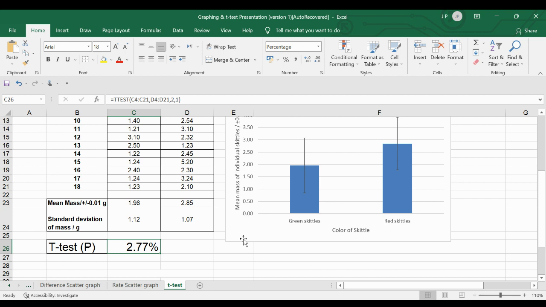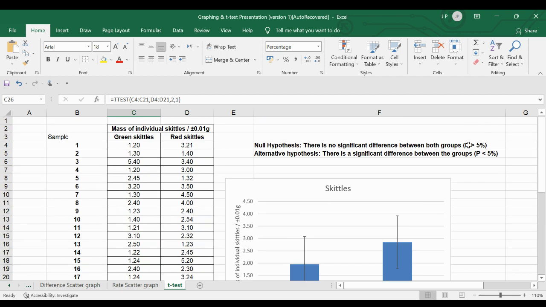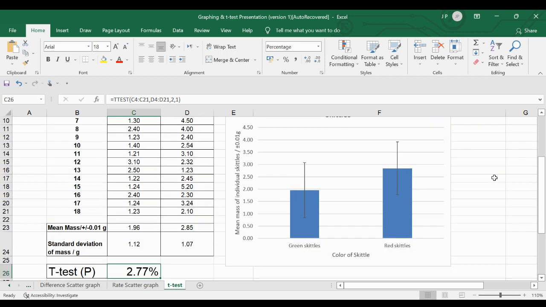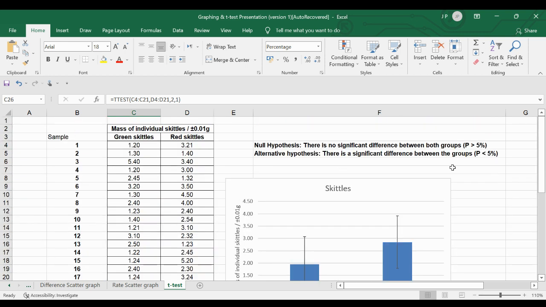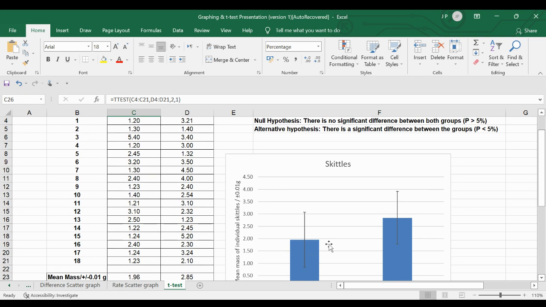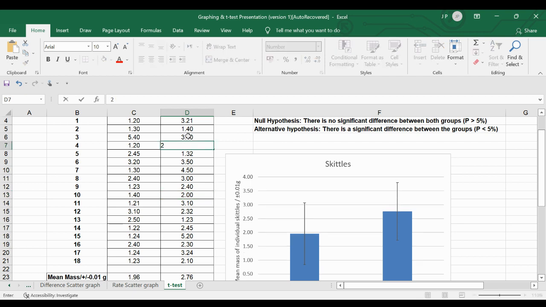You now look at this value. Is it greater than 5% or is it lower than 5%? 2.77% is lower than 5%, so I choose the alternative hypothesis. Sorry, there is a significant difference between my two types of Skittles based on the data which has been included in this graph. However, if I change the values within this, you will see that the graph is changing.